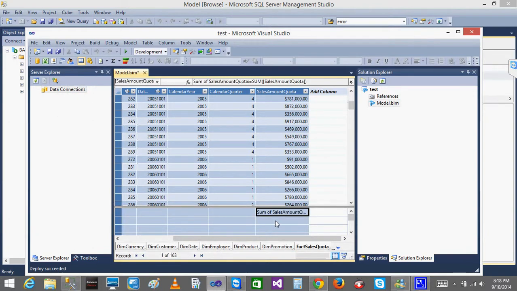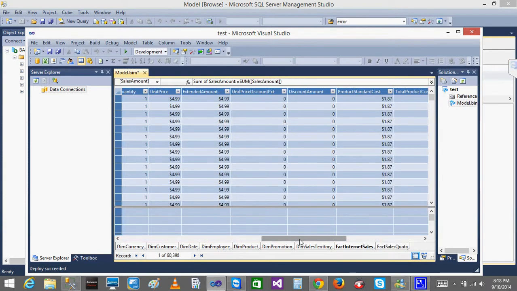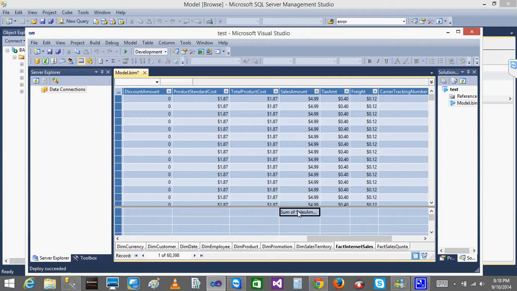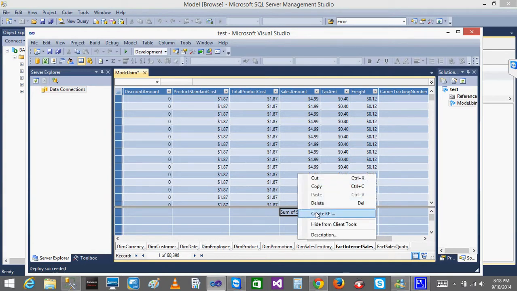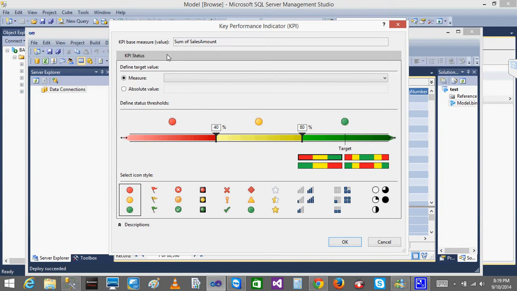Okay, done. Now I want to compare this sales amount, whatever we are getting from the fact internet sales, with this quota. I want to compare the fact internet sales sum with this fact sales quota for that particular year. So I will go to the fact internet sales and click on this. When I right click, I can create a KPI, or just select this one, and you can see one colorful structure, right? That is a KPI. I'll select the KPI and click on that.